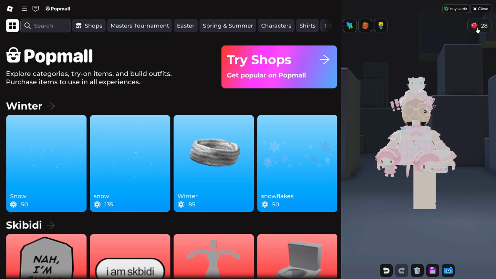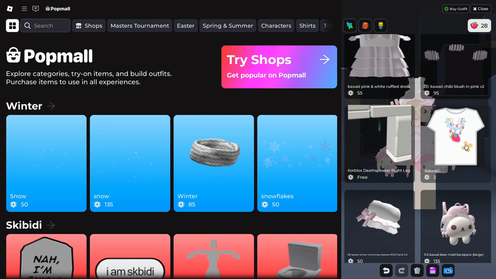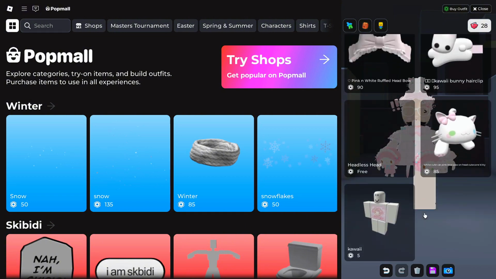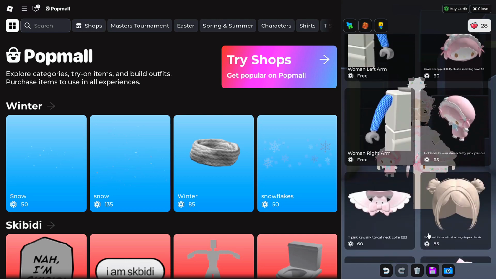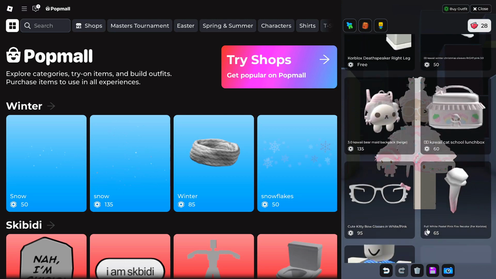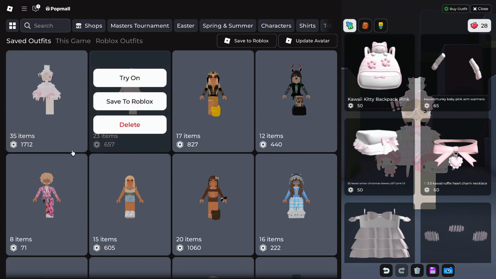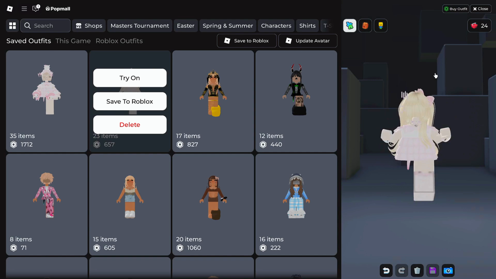This is the first avatar. This is all of the accessories. Don't mind that one. This is the accessories I used. The total comes to 1,712 Robux.